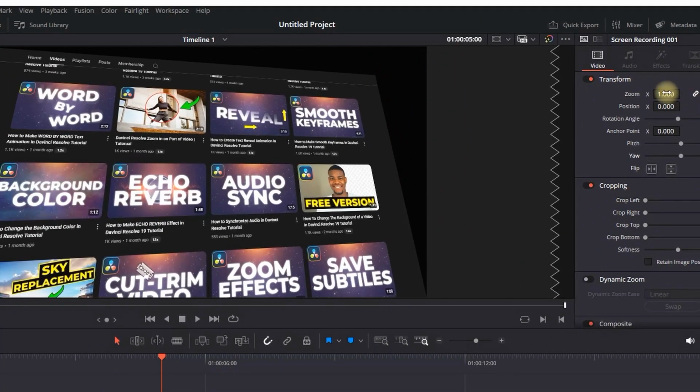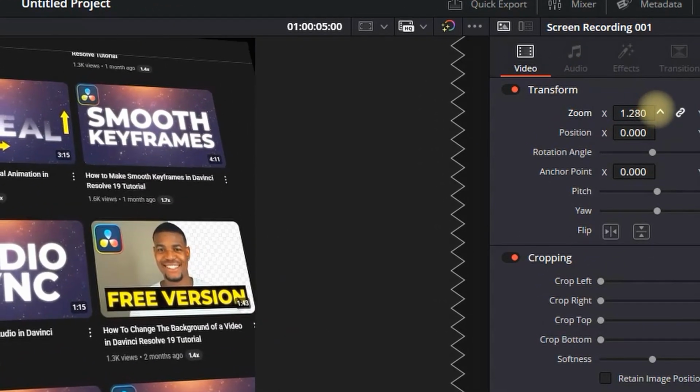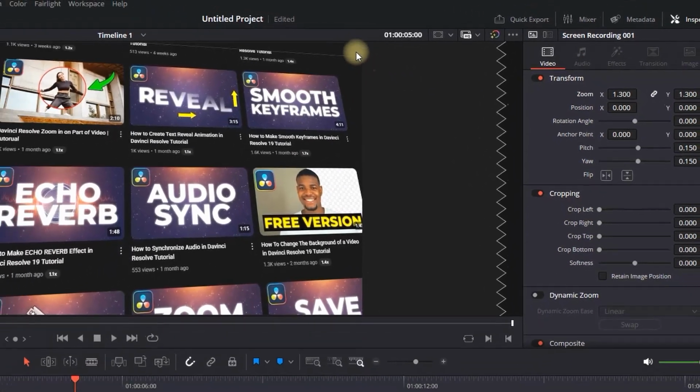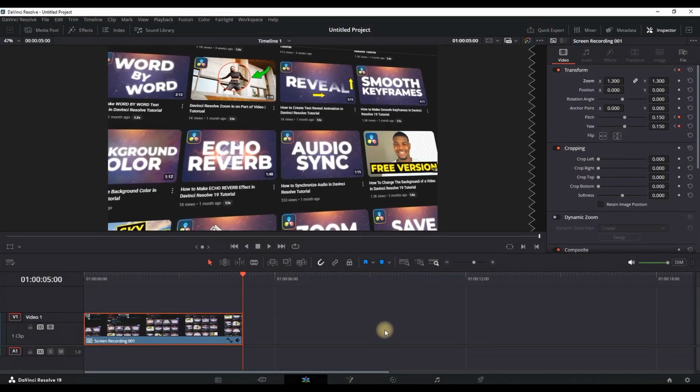As you can see, you need to zoom a little bit because it's going out of frame, and I'm leaving my zoom on a value of 1.3.